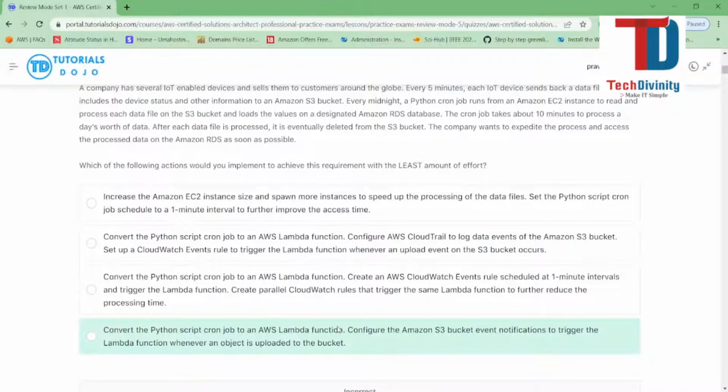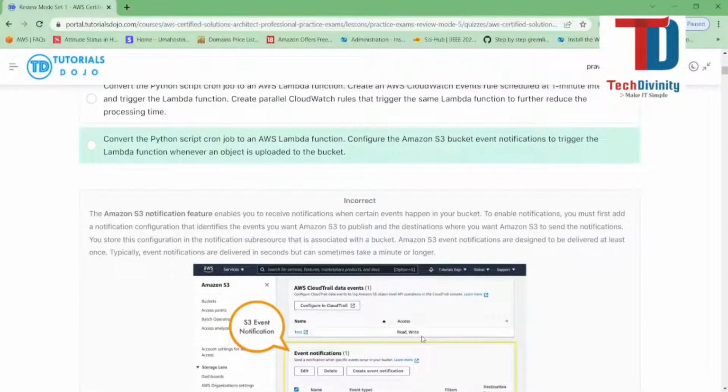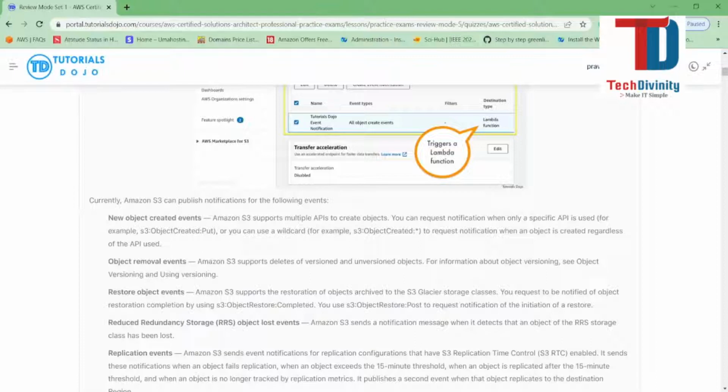So convert the Python script cron job to an AWS Lambda function, as here in the picture, and configure the Amazon S3 bucket event notification to trigger the Lambda function whenever an object is uploaded to the bucket. So the fourth one is the correct answer.